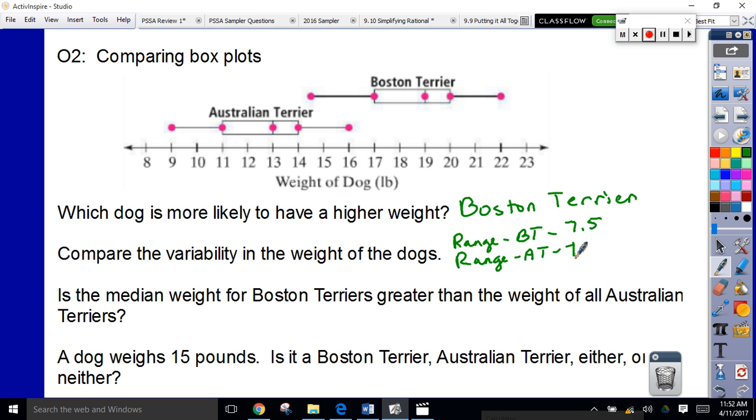We could also look at the interquartile range. The interquartile range is actually the same for each. So I would probably say, since there's not a big difference, I might say that there's slightly more variability for Boston Terriers, but really the variability is about the same. You wouldn't say it is the same, but you could say it's about the same, and it would be close. So just make sure you have that word in there, about the same.